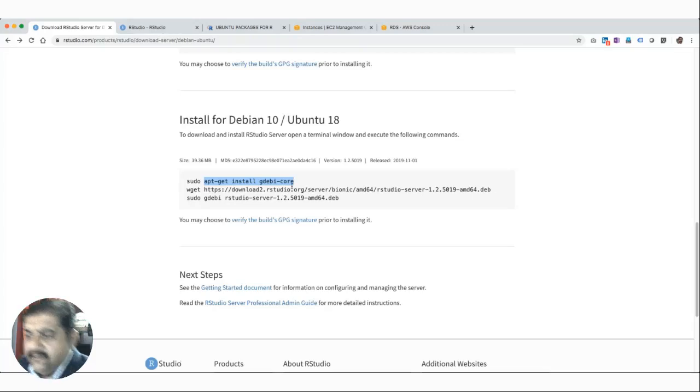So there is a GDB core application which is needed to install the deb packages, especially the RStudio server. So the first command that I'm copying here is basically to install an unpacking program called GDB core, and we will use this to unpack our RStudio server in the next step.